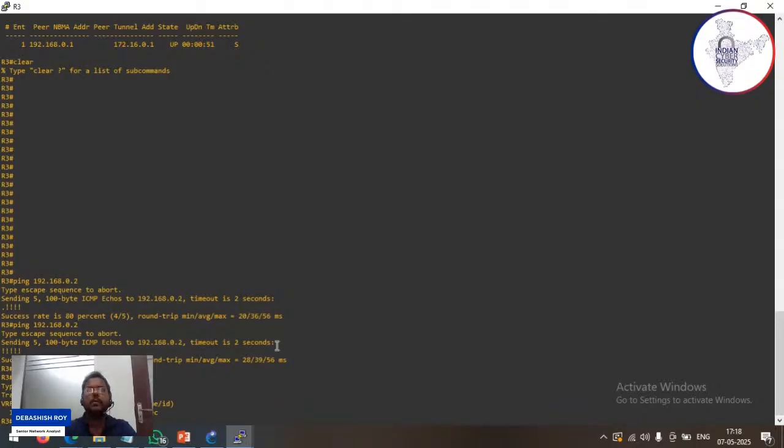So that is the power of DMVPN. In the traditional VPN, the latency is high because your traffic is always passing through the hub router, that is the ISP router. And definitely, if you implement QoS there, then there is a solution. But apart from that, some latency will be there.